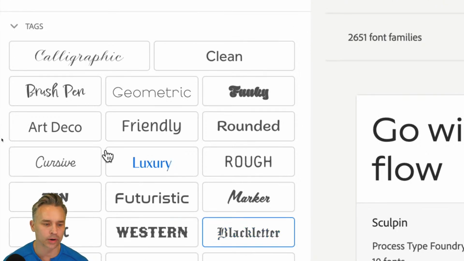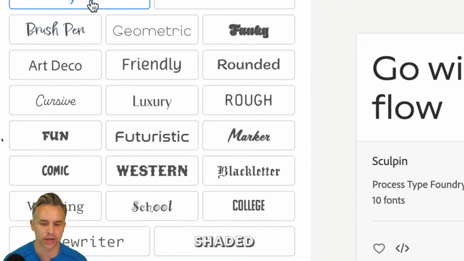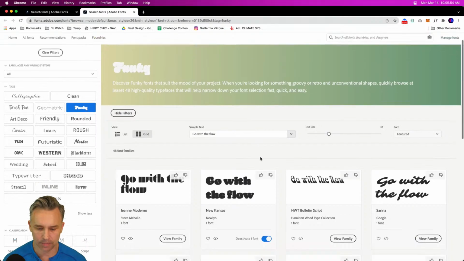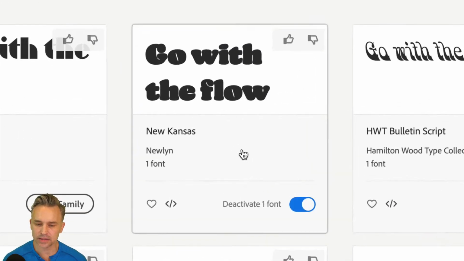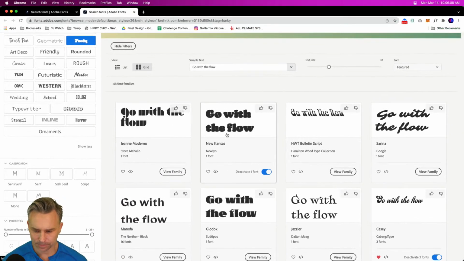fonts.adobe.com. We can view more of these tags, but essentially this is how I want to sort through all of my fonts. Again, we want to have some fun, so we want to kind of bounce between fun and funky. So here we are, funky, why not? Boom. This is the font I'm probably going to use. I like New Kansas, all right? I love how bubbly it is and it's a little retro, so I'm totally into it, right?